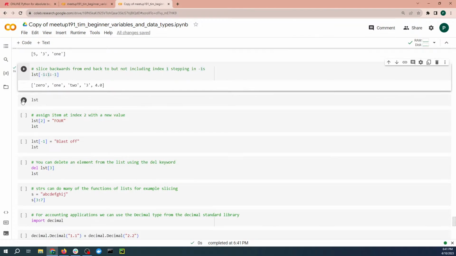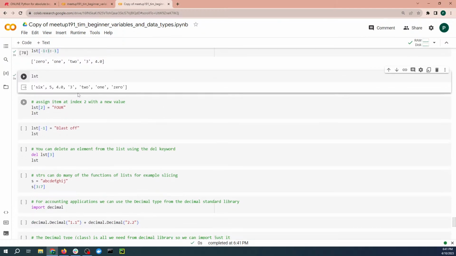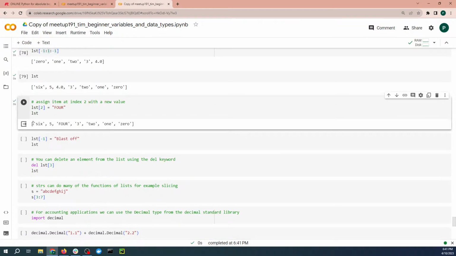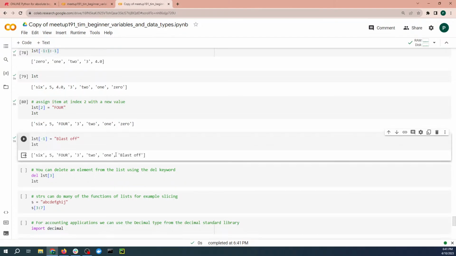We've done all these things on the list, but the list is still the same list. But we can assign an item into a particular part of the list. At the moment, the item at index 2 is the floating point number 4.0. But I can assign that to the string FOUR, and you can see that the list has been changed in place, and it's now got a FOUR there rather than 4.0. I could change the last item in the list using a negative index, and now I've changed the 0 to be blast off.